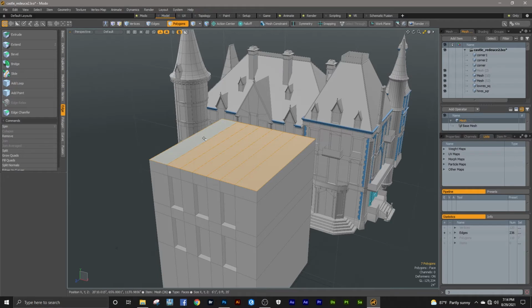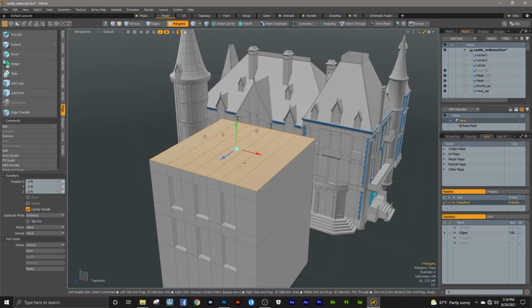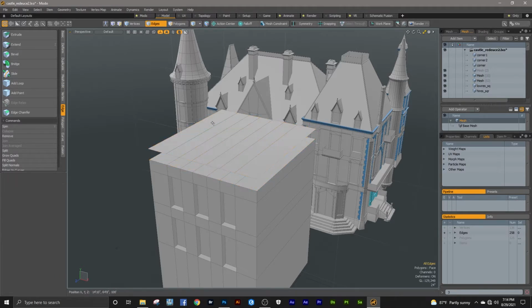Now if I want to create my roof, I'll copy and paste that, pull that up. The only reason I copied and pasted that was because I really didn't want those lines in there, so I'll get rid of those lines. A quick, easy way to make a roof like this.